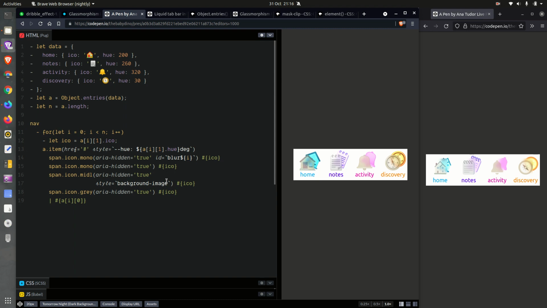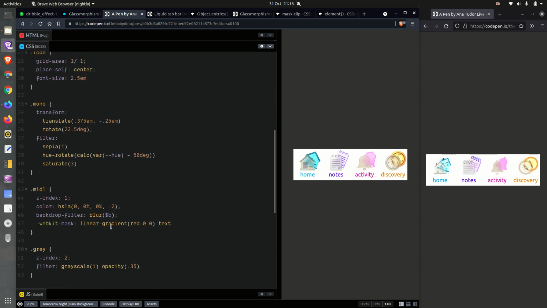Okay, background image. And yes, it needs the prefix, which I cannot even spell right. Element. Hopefully I spelled at least that one right. Blur. And here we're going to need to interpolate that index. So that should do it.